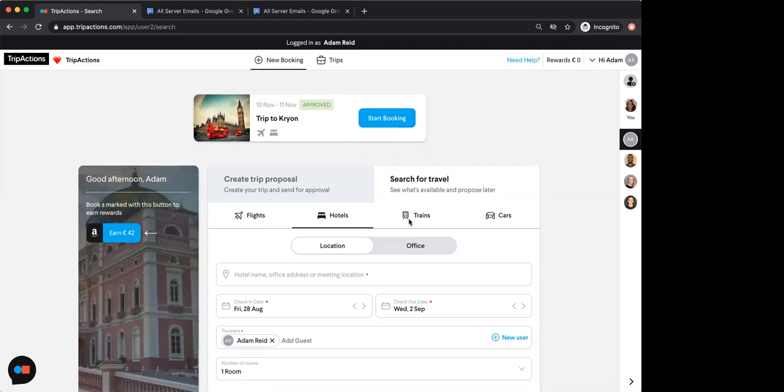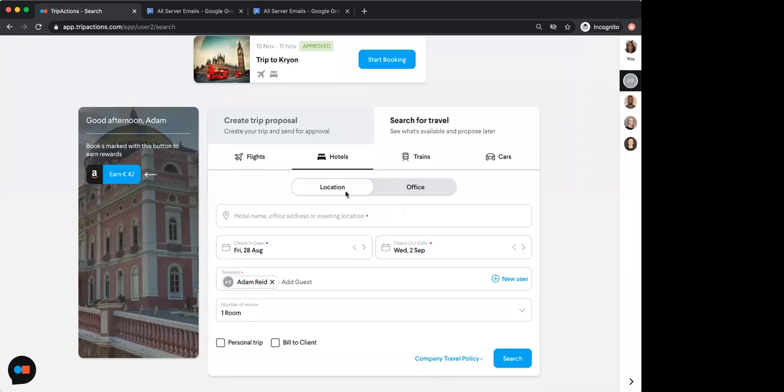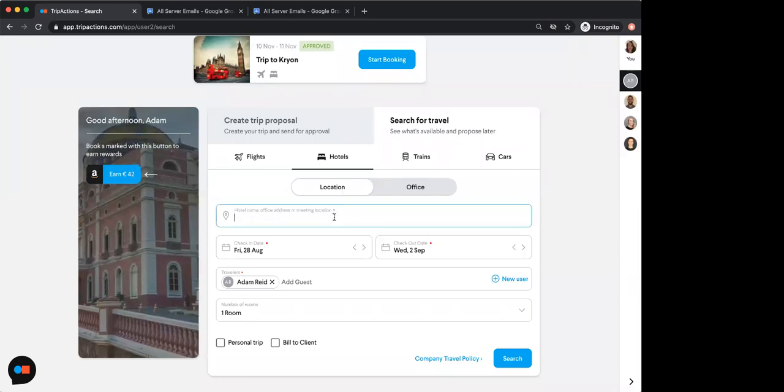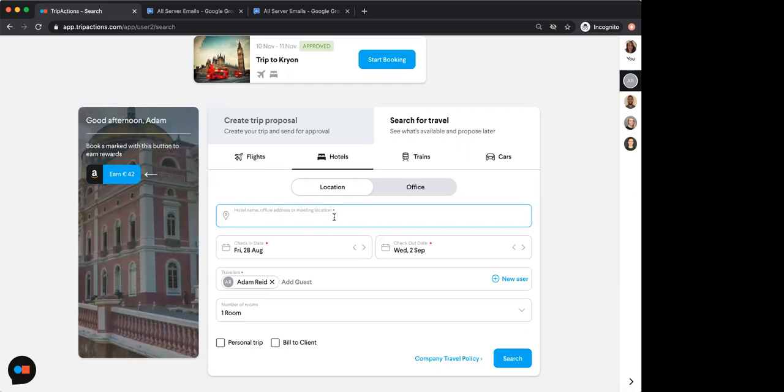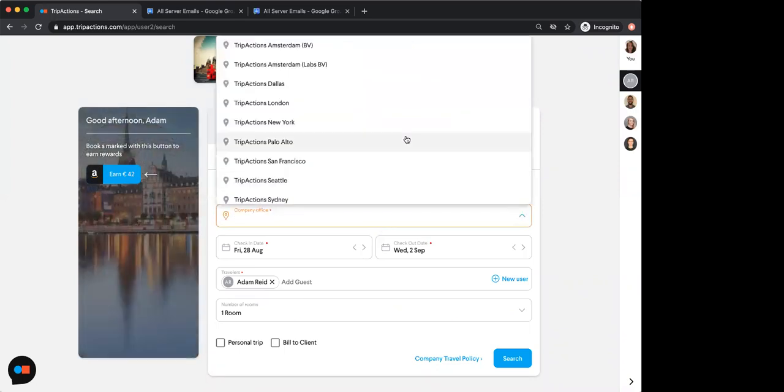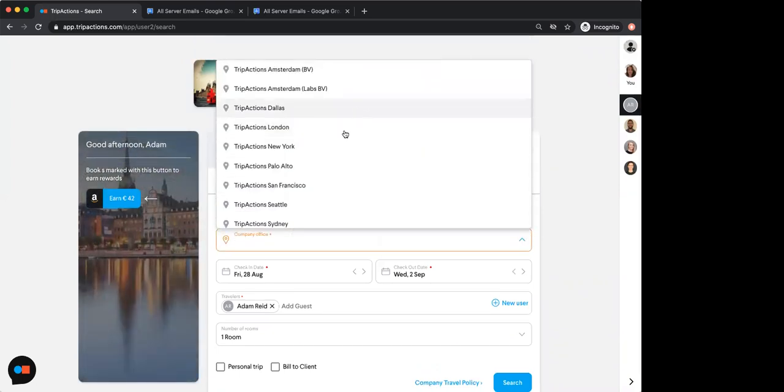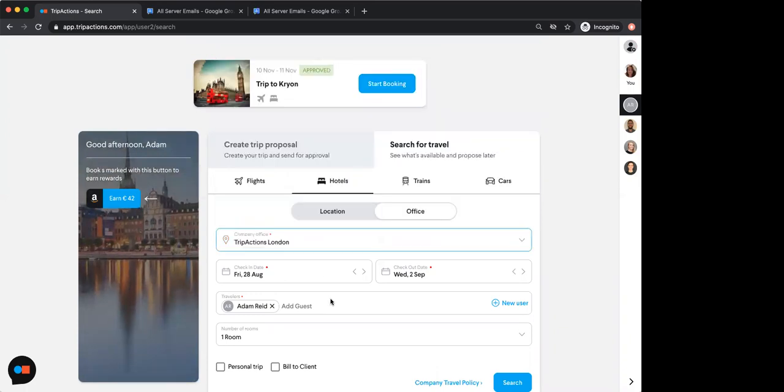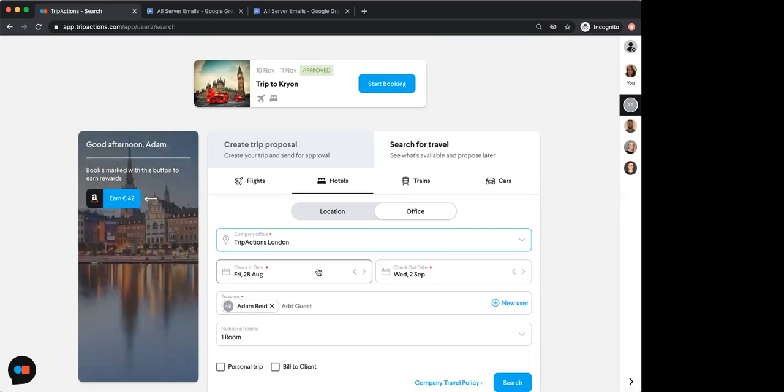Okay, so when we search for travel, there are a couple different options. We can search by location. We actually use Google Maps, so you can type in a very exact location or something more general. You can also search by company offices. So if you're visiting another office, for instance, we're on TripActions, so I could say I want to go to TripActions London. It's going to put me in that vicinity and actually show me on a map how close I am to that office, which is really nice.